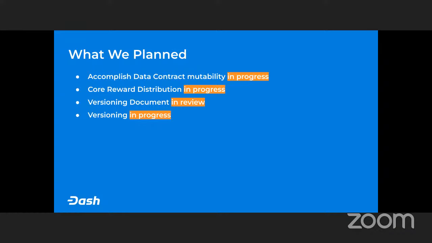So I'll go on to the next part, the core reward distribution. The reward distribution is one of the big items that we still needed to accomplish. Obviously, a lot of other stuff was also accomplished in the sprint that wasn't always as obvious, but core reward distribution is very obvious. It's close to being done.